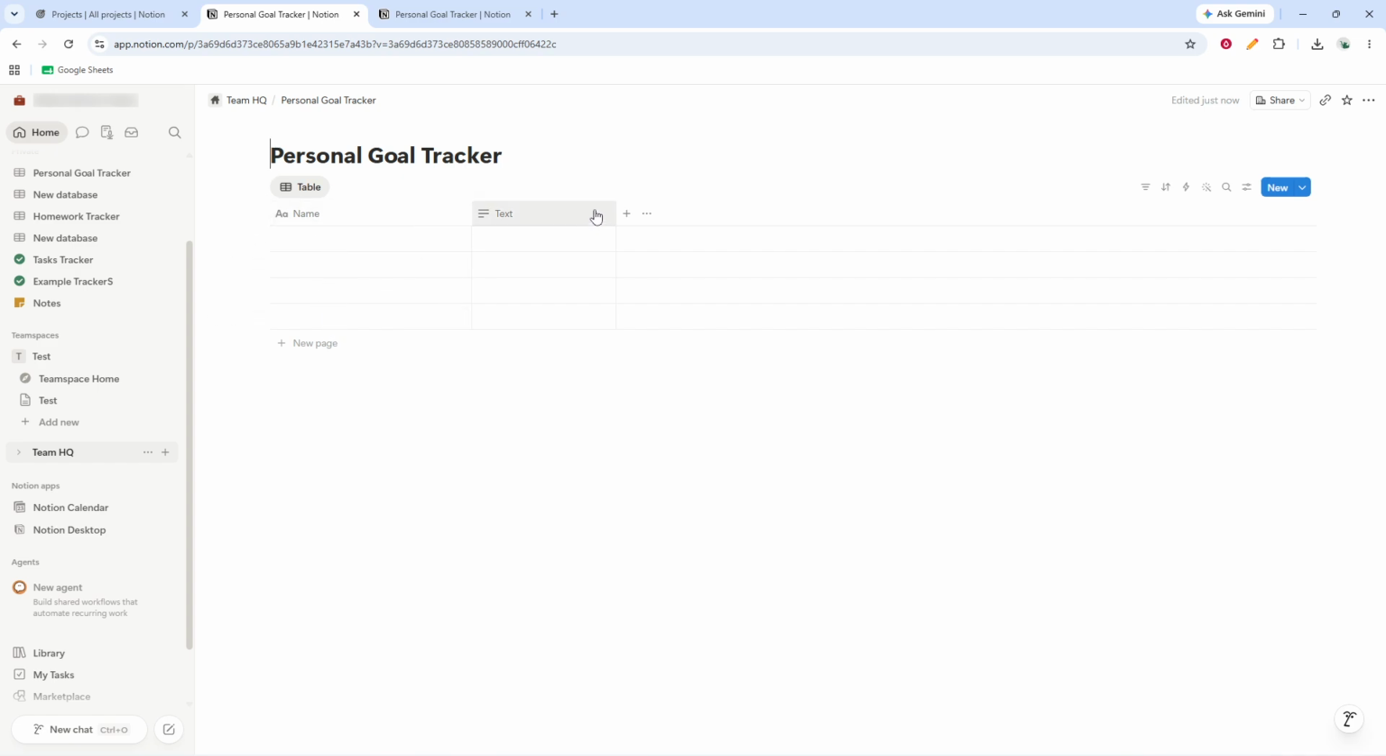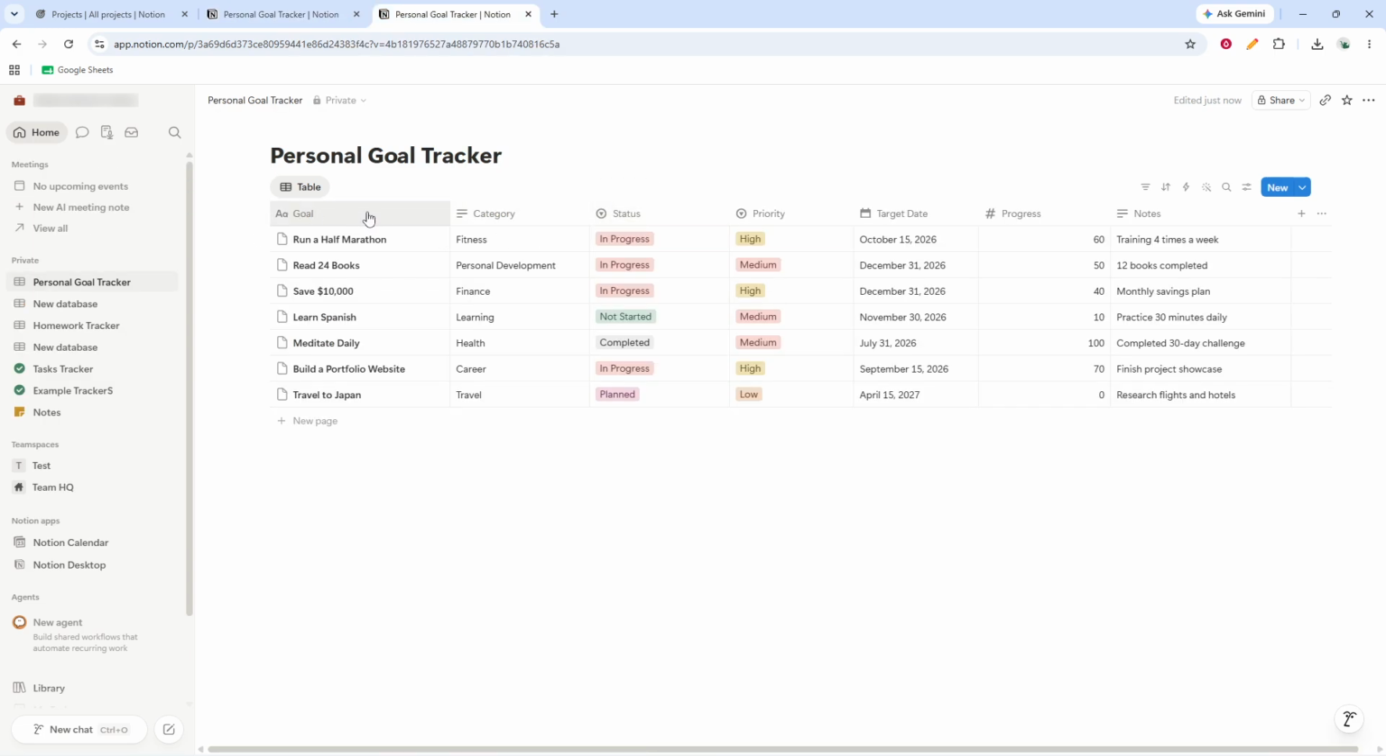Next, add the properties you want to use. Create fields for goal, category, status, priority, target date, progress, and notes. The goal property can hold the name of each objective. Category can separate areas like health, work, learning, or personal projects. Status can show whether a goal is not started, in progress, or completed.